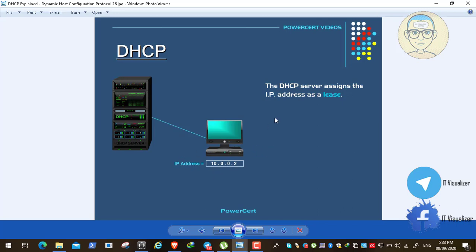Why do we use this method? If you had, for example, 100 PCs and 100 IP addresses, and they are all distributed, then if another PC wants to get an IP address, it will not get one, because your PCs have taken the whole IP address pool. So how can we solve this problem? We can solve it with the IP address lease.